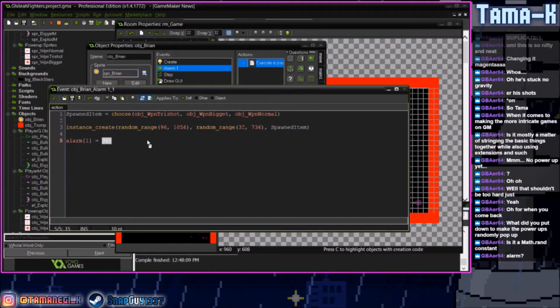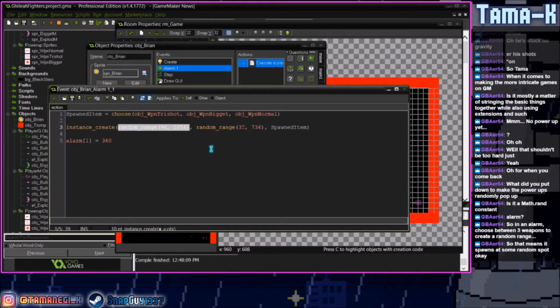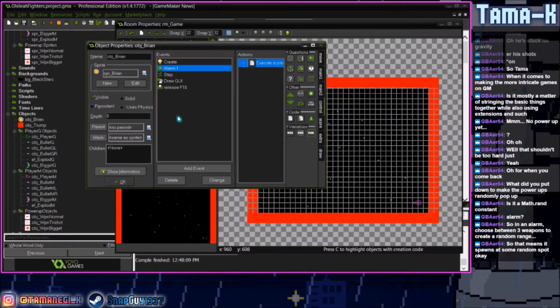Oh my god! My screen went off. Uh-oh. Okay, here we go. An alarm is kind of like a set time interval. So an alarm, choose between three weapons to spawn it on a random X and Y axis. So that means it spawns at some random spot. Yep, correct.